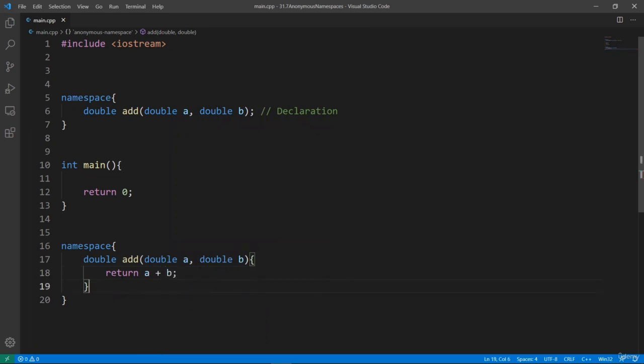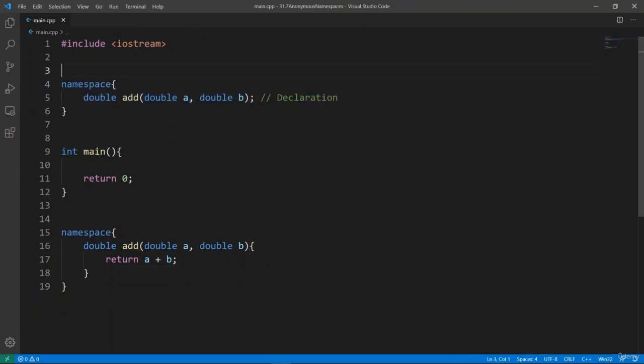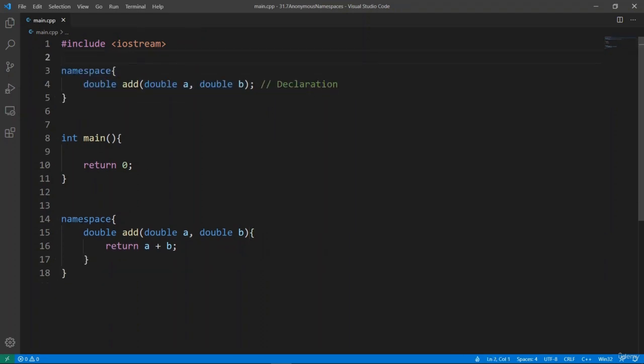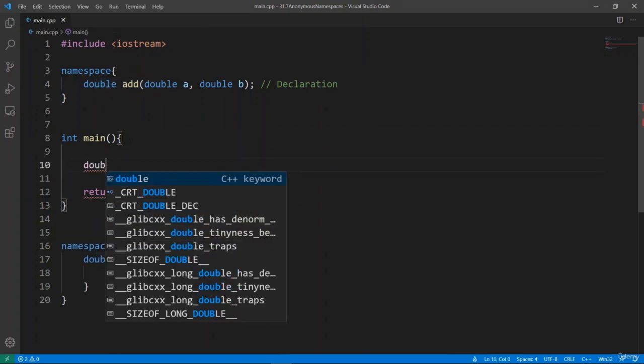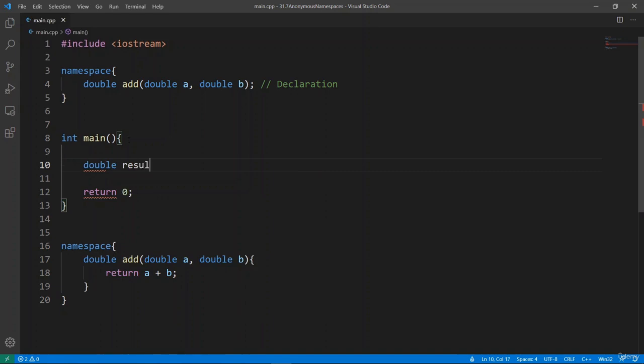Now, how do we call this function? We know it is living inside a namespace. The compiler is going to generate a name for this namespace, but we don't have access to that name. To call this function, all we have to do is say add. Let's do double result equals add and say 10.1 and 20.2. We can do that. And we're going to see what we get from the compiler.